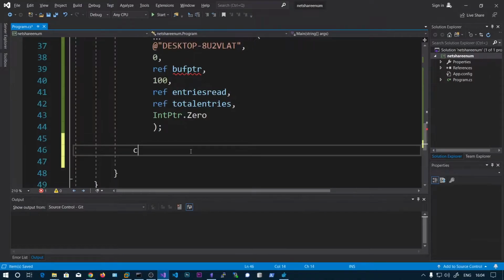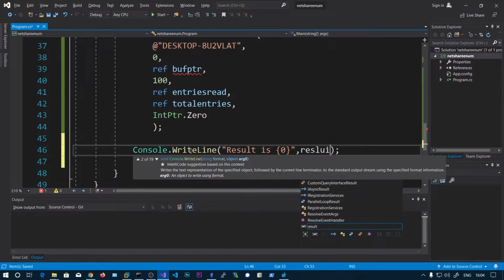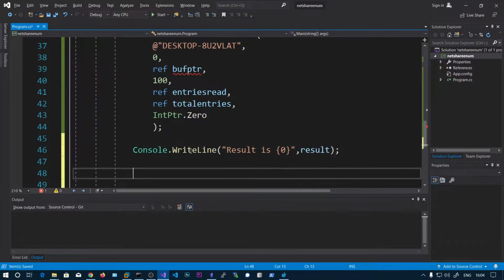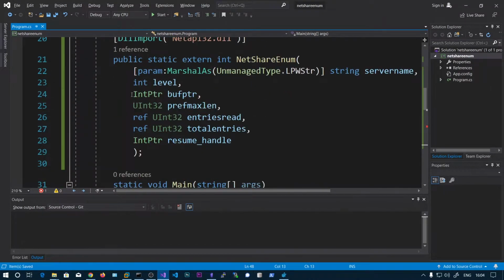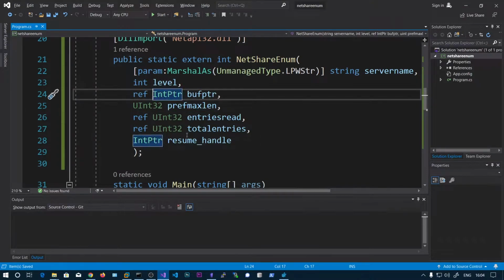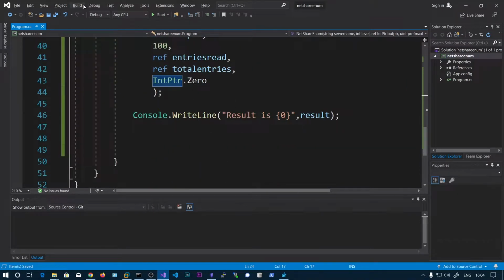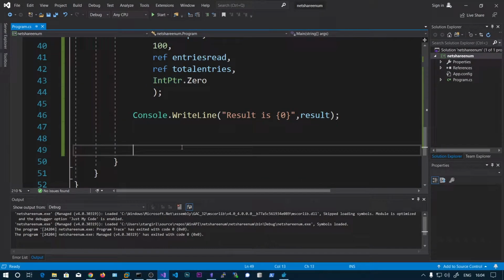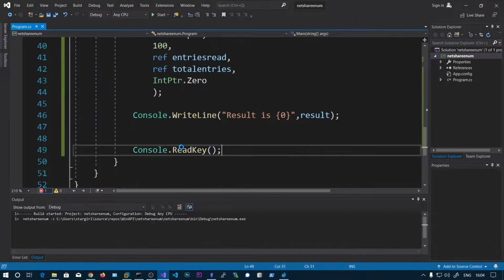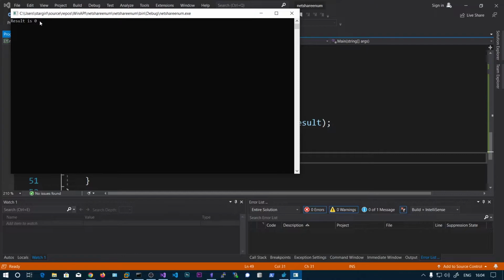So we can also print that as well. Result is, comma, result. Okay, we did not say ref. So let's first normally run this. Okay, and here we can see the function successfully executed.